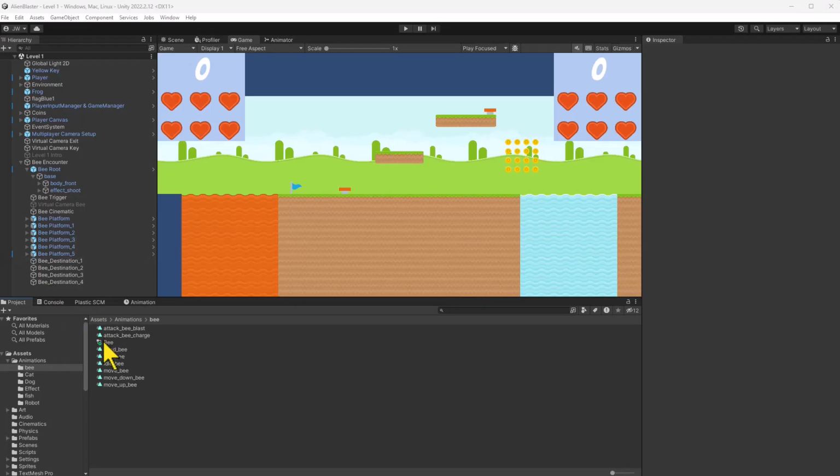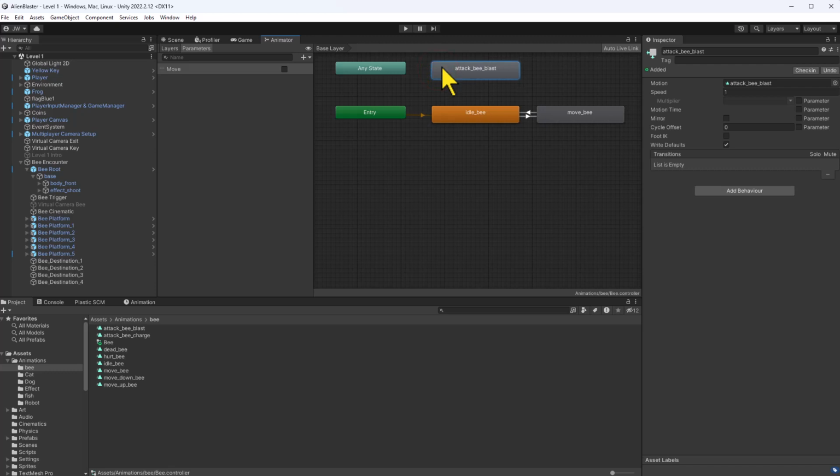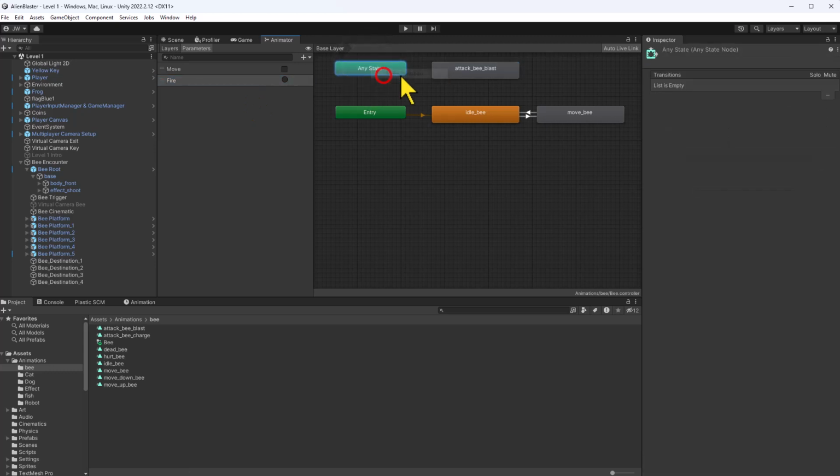Now that our B can pause, let's give him an attack. We'll open up our B animator controller to start, and let's take the attack B blast animation and drag it right above idle here. I'm going to line it up nice and cleanly and then add a new trigger. This trigger will be named fire, just like our other triggers, and we'll right click, make a transition from any state into that attack animation.